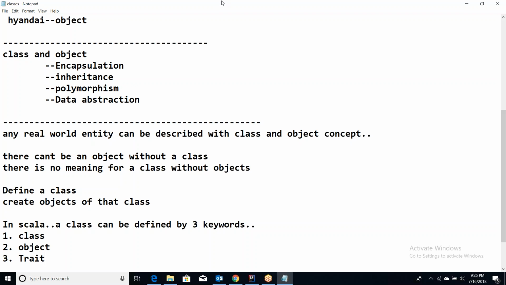So don't misunderstand that the second keyword object is for creation of objects. It is not for creation of objects. I'm telling you, it is for class only. In Scala, a class can be defined. We don't say created actually, we say defining a class, by three keywords: class, object, and trait.